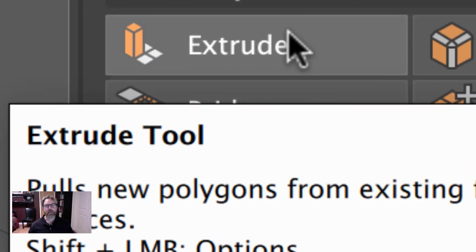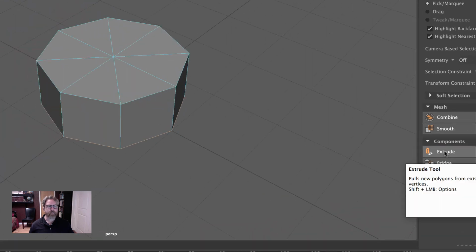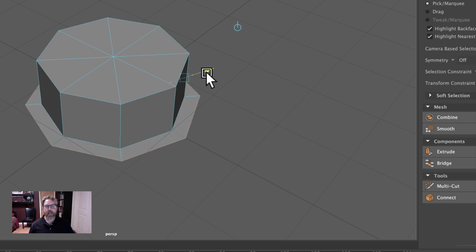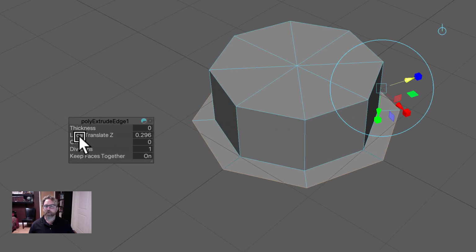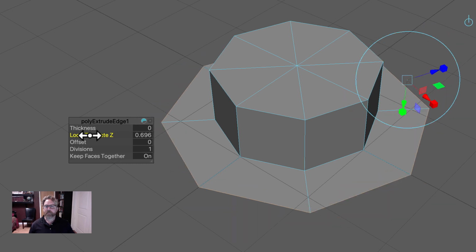Up until now we've been extruding faces. Here in this lesson we'll be extruding edges. We're going to click extrude, and we can either pull on the blue handle, which is Z, or you can click on the local Z here and scale that up. I'm going to just pull it out to about 0.6 there, and we're going to jump into the top view.